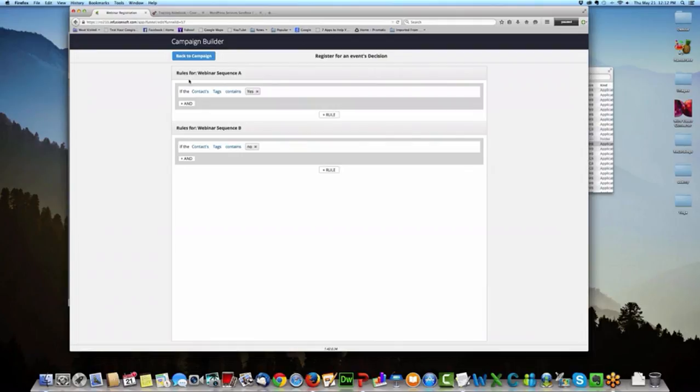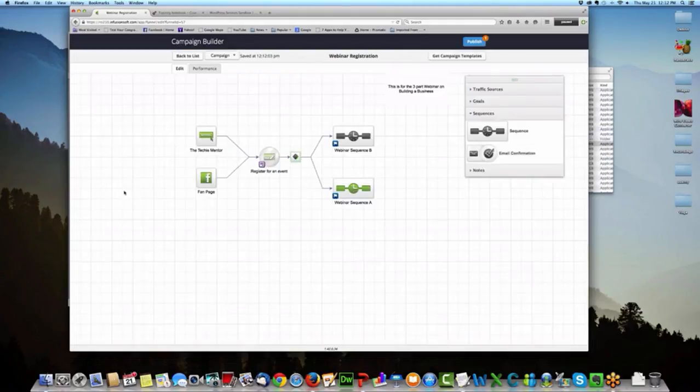So if they click the box that says they've been in business over a year, then they're going to go sequence A, or however you want to say it. Or if they click the box that says they've been in business less than a year, they're going to go sequence B. So I have to set up the rules that tell it, when it gets the information from the web form, what to do, where to fork at the road, which direction to go.